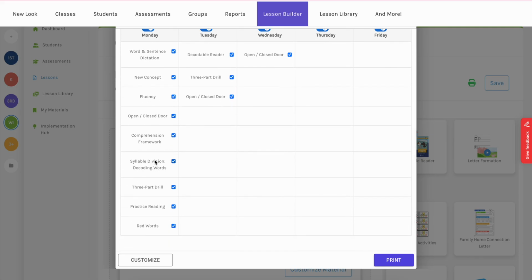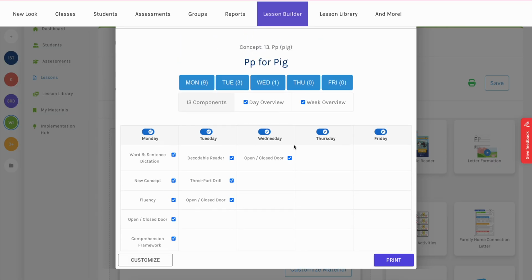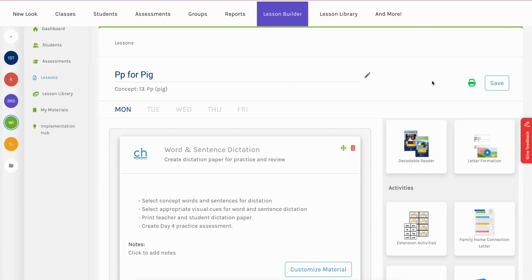We have every single component that you've added to your lesson listed in order. You can uncheck individual components that you don't want to print even for that day. So it's totally customizable and up to you on what you want to print and why and how. So we can turn off, since today's Thursday, we can just do Thursday and whatever you need. You can put that away if you don't want to look at it or when you're done, and then hit the print button.